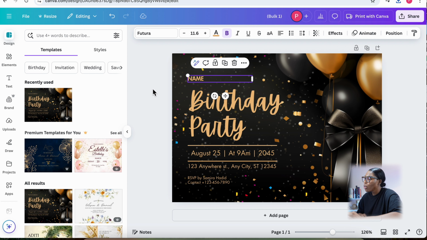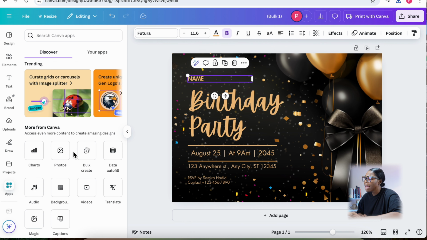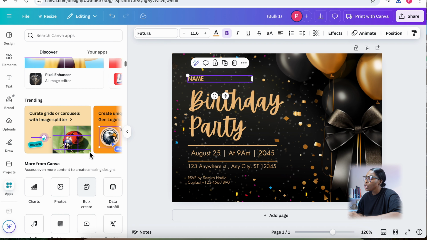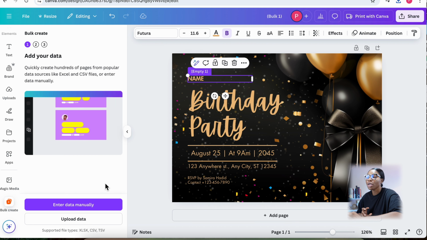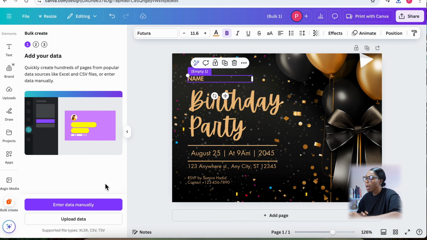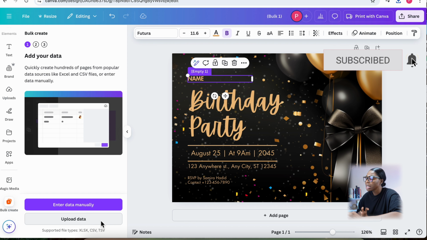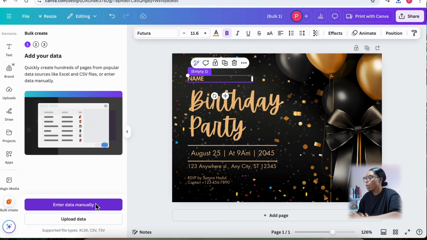In order to do that, all you've got to do is go down all the way here onto the apps section, and when you click on apps, you will see where it says more for Canva Bulk Create. When you click on Bulk Create, all you have to do is either do manual entry or upload. For the purpose of the video, I'm going to show you what manual looks like, but we're going to be doing it as an Excel upload.